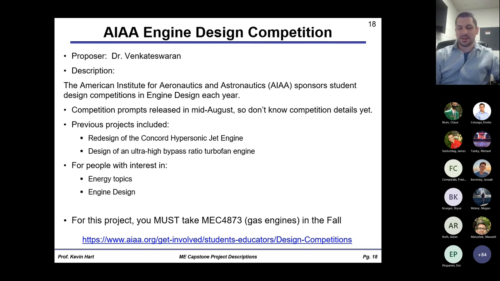Dr. V also participates in the AIAA engine design competition. This year, I think he's really confident that the team might actually win. He feels really good about the current team this year. But again, they have some design competition that usually comes out in mid-August, and it's about some engine design.